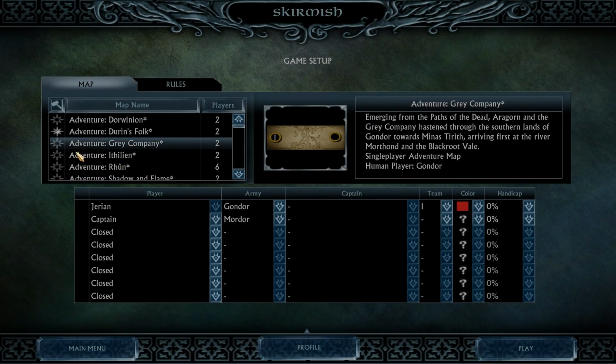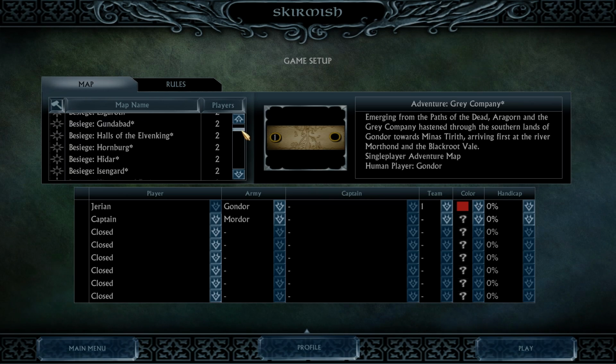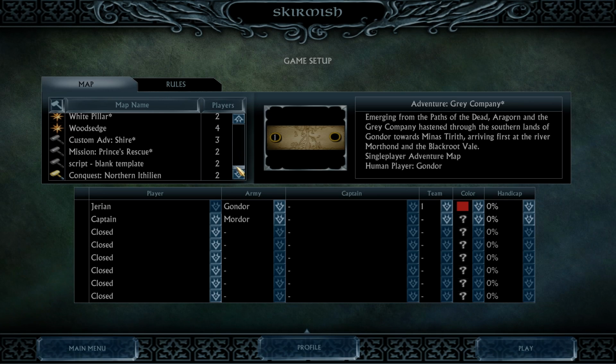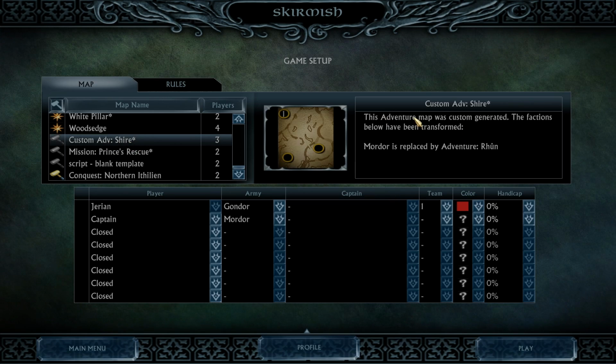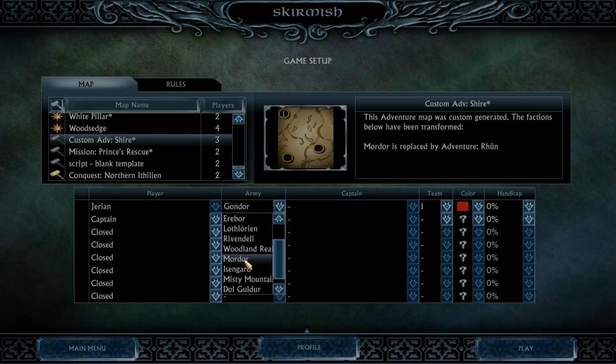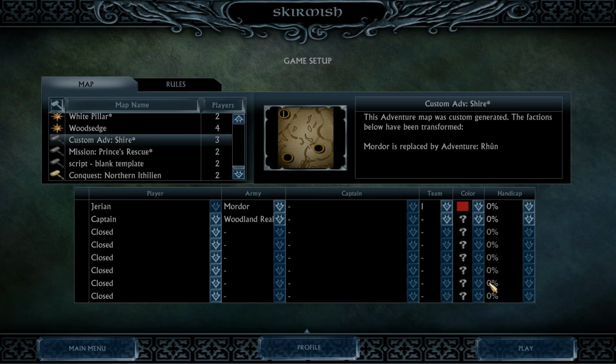Here in the skirmish menu, I'll sort by the hammer icon, which identifies custom maps. Then, after scrolling, we should find our map with the prefix Custom ADV. This description of the map will also tell you which base factions are replaced by adventure factions on this map. We chose Rune in the launcher, so this description is telling us to play as Mordor in order to use the Rune content. Then we can launch the game just like any other adventure map.